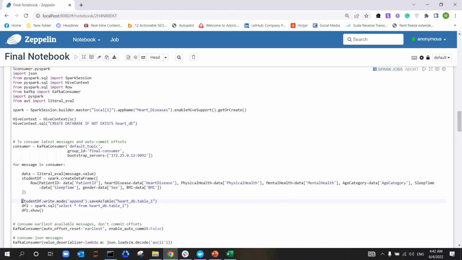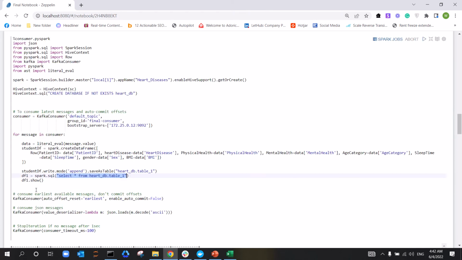This command is used by Hive, and it needs this enable Hive support, because without it, this code will not work. Once it's writing it down in the table, here, this is the database that I have created just over here, heart underscore db, and then it's going to store table underscore one in here. And then I'm creating a data frame that's being created by selecting all the values from this table.